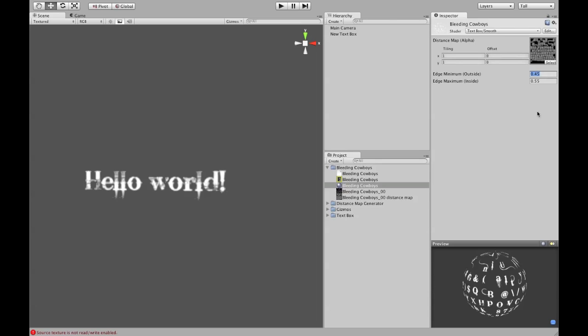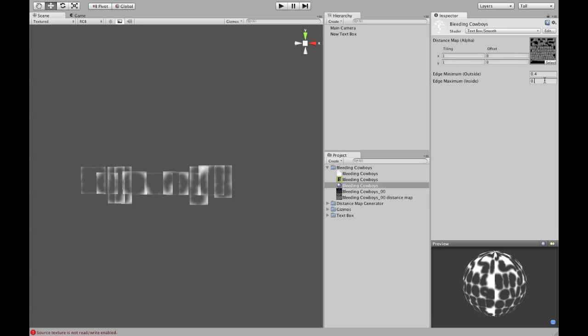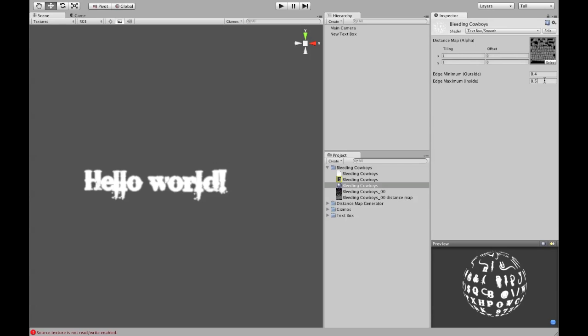Smooth has parameters that you can use to control, well, the smoothness of the edge of the text, like this. You can control how bold it is, and you can invert it. You can basically make it look like an alpha test shader, or very vague, or anything in between.